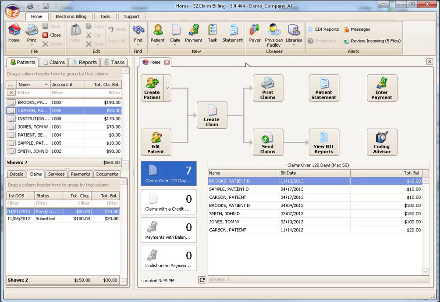Now let's talk about the grids. Grids are used extensively throughout the program, and it's very important to understand their powerful features. When you customize a grid, it applies only to you. It will not affect other users on the system. You can design the layout to maximize your efficiency. Grids allow you to sort, filter, and customize columns to fit your needs.